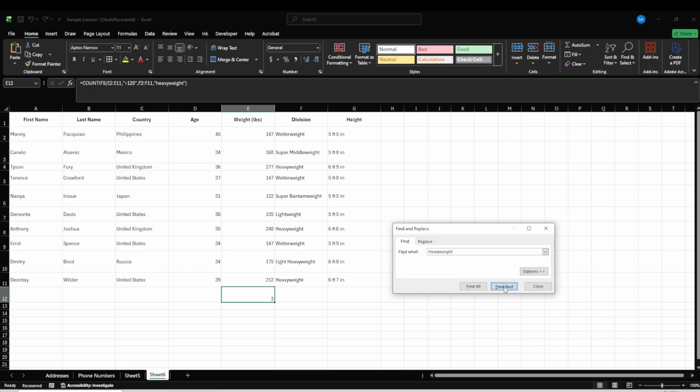Excel will jump to the first cell it finds that matches your search term and highlight it. If that isn't the one you want, click Find Next again to move to the next match, and keep clicking to cycle through every match on the sheet. This is great when you want to review each result one by one in context.